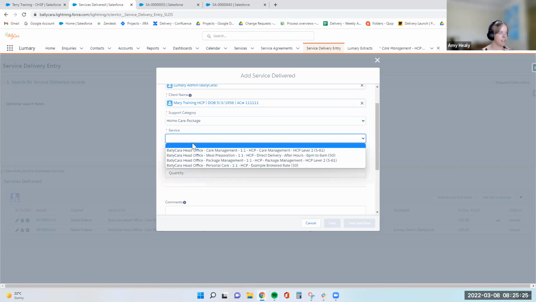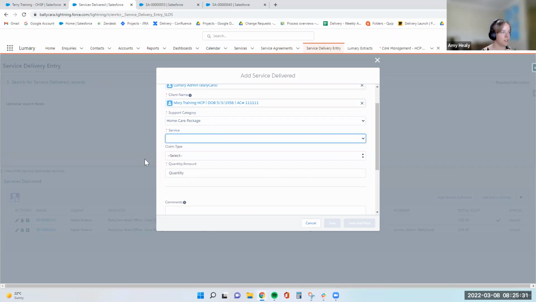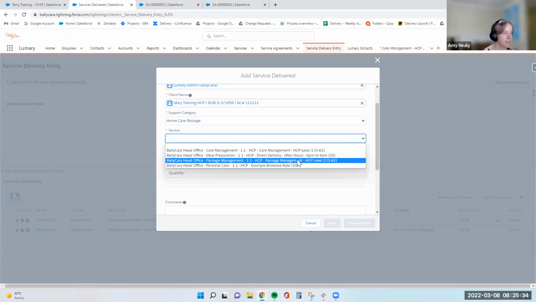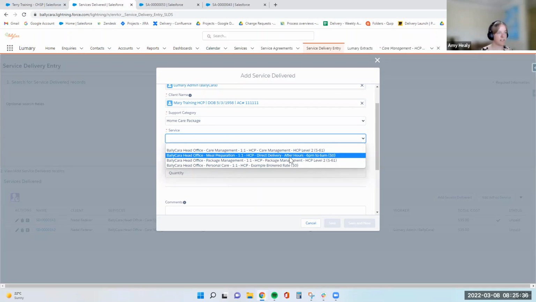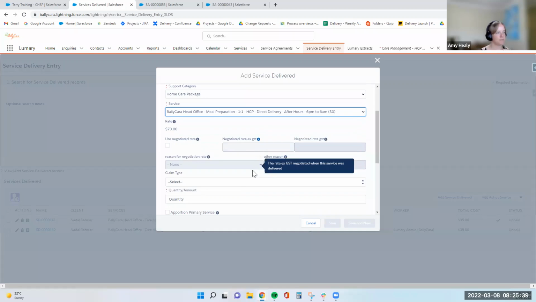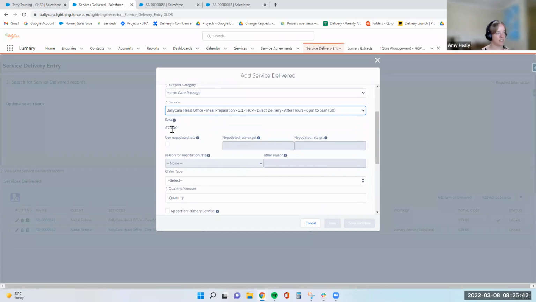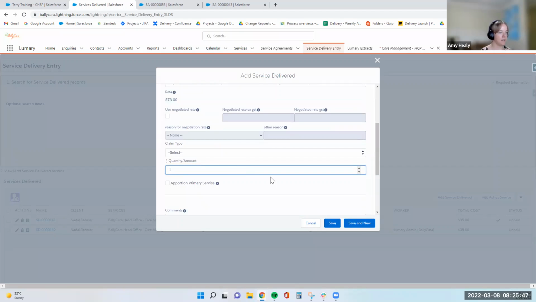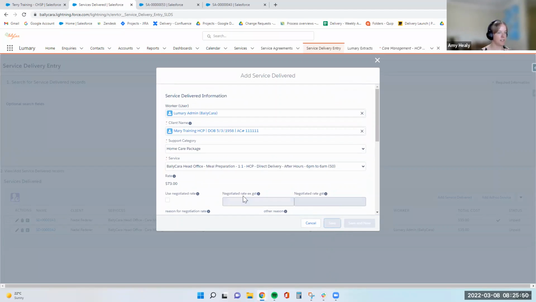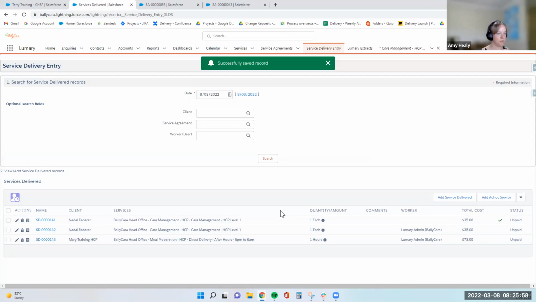Home care package is our support category, and our services in here are all of the services that are on her service agreement. So we can see here that we have the meal preparation that we can select from. It has a rate attached to it. If we wanted to negotiate that, we could do that using that function. Then we give it a quantity and we will save that. So as you can see, what is available for selection is based on what we've already signed the client up to on their service agreement.